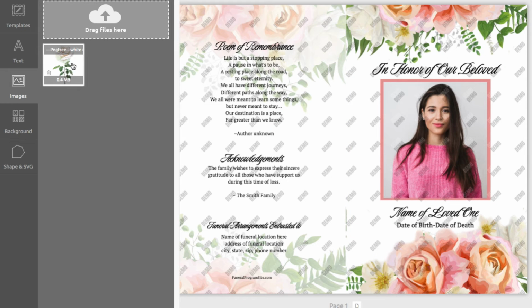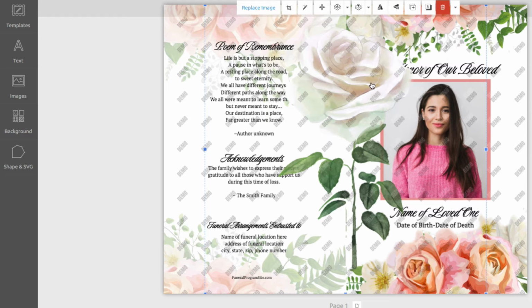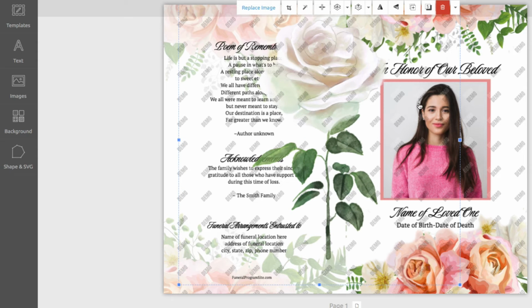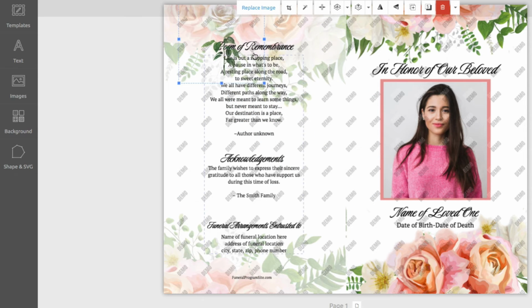Once uploaded, the thumbnail will appear within the window. Click once on it to insert it into your template. It may appear larger than desired. If so, click and drag any of the corner little boxes to the desired size. Then move it into place.